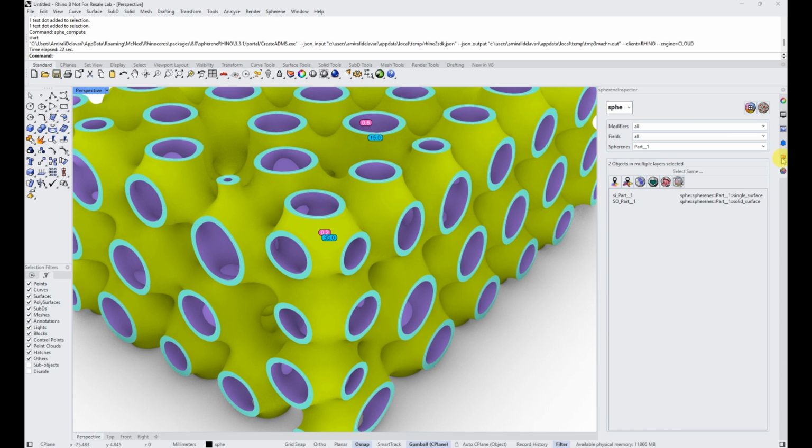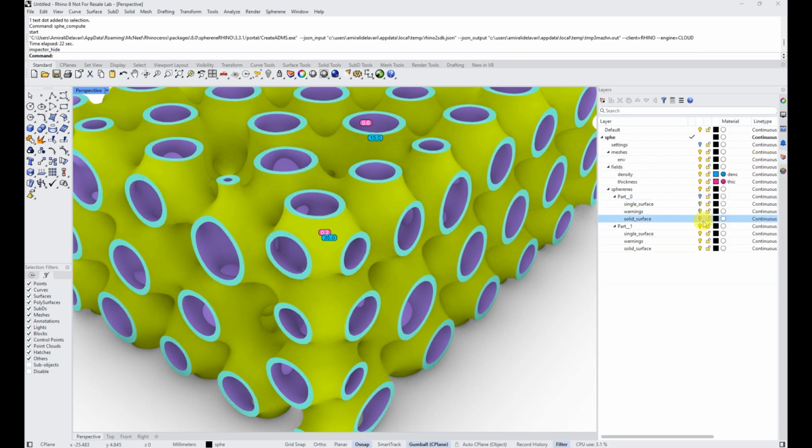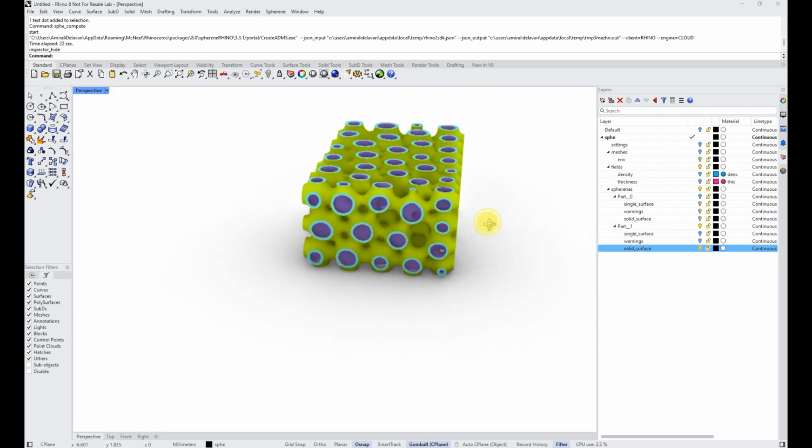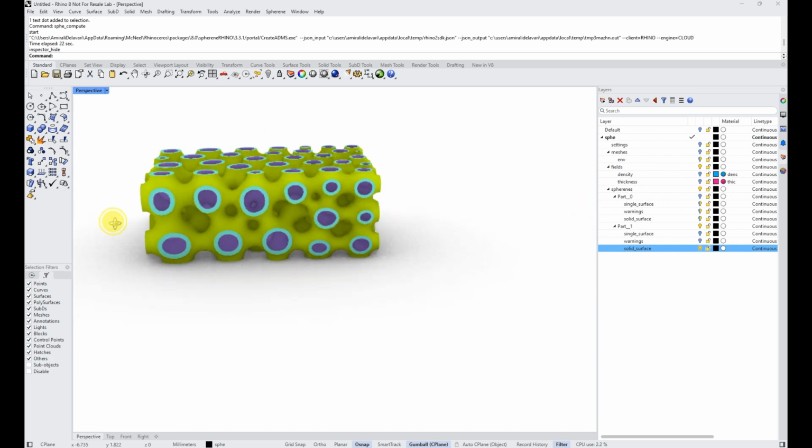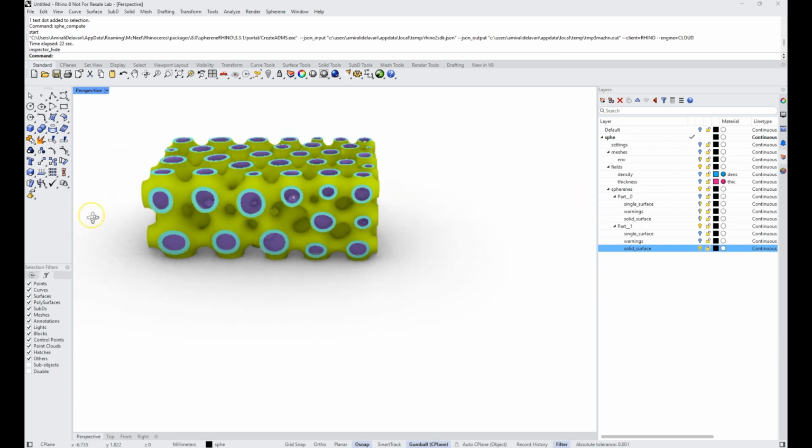For a better view, we can click on this button here in the right side. And now I'm gonna turn off these and these points. So I'm going to turn off the single surface also, the warnings, and only keep the solid surface for a better view. Here I can see clearly how my structure looks like.